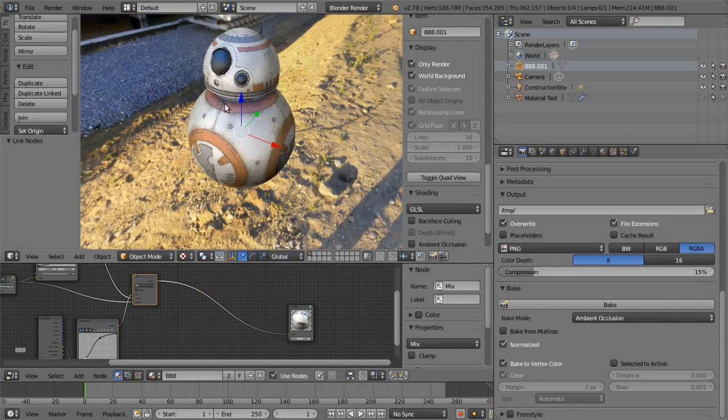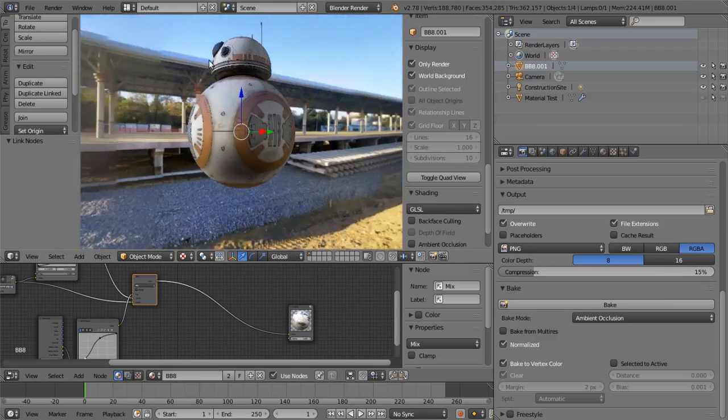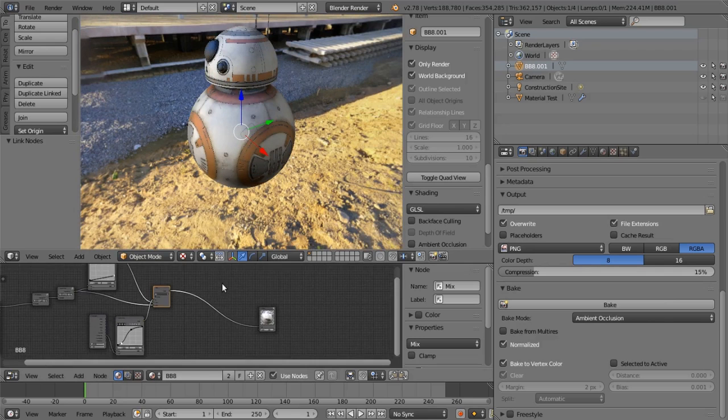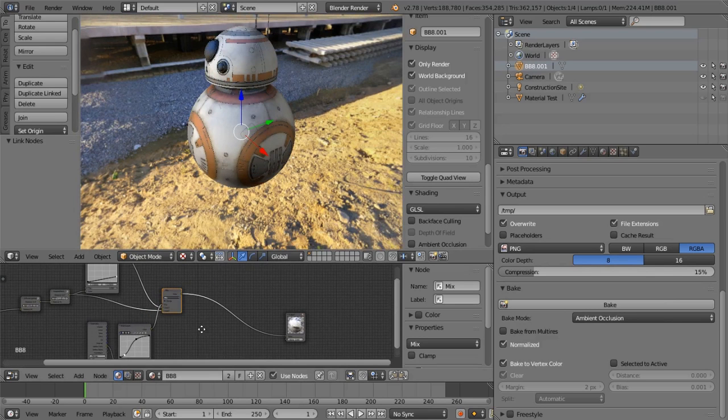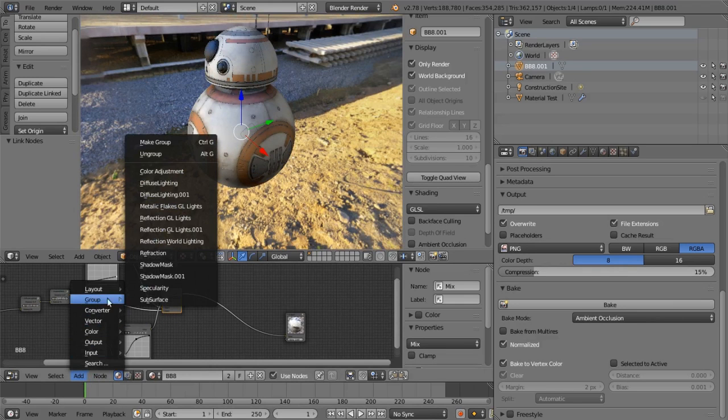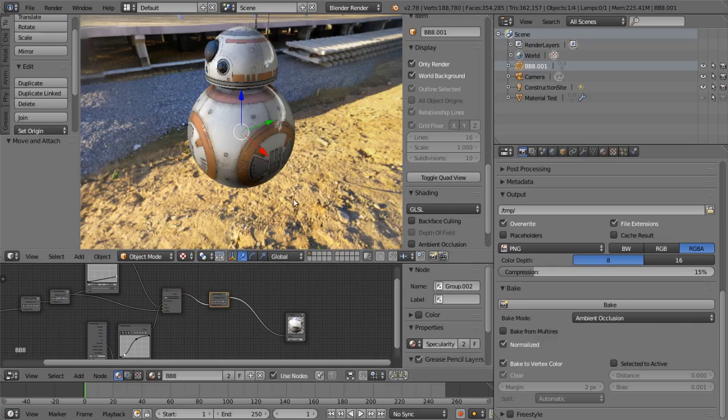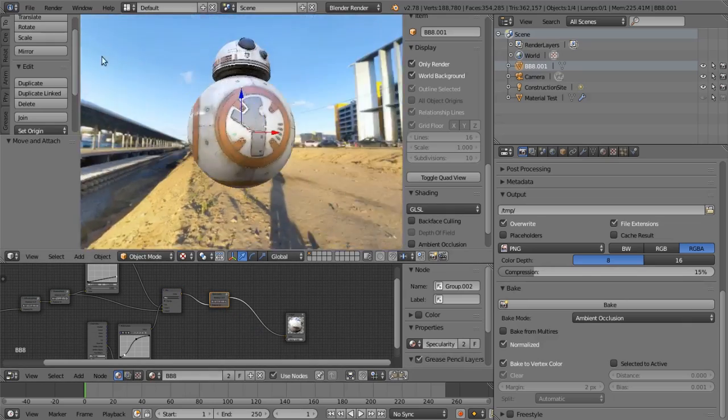Now, let's say we want to take this a step further. We want everything to look a little bit better. We want reflectivity on there. We want some specularity. Let's say we want to add a little bit of specularity to our BB8 real quick. Let me add in here another group. We'll add the specularity node. I'll drop that on there, and you see it's got a lot of shine.